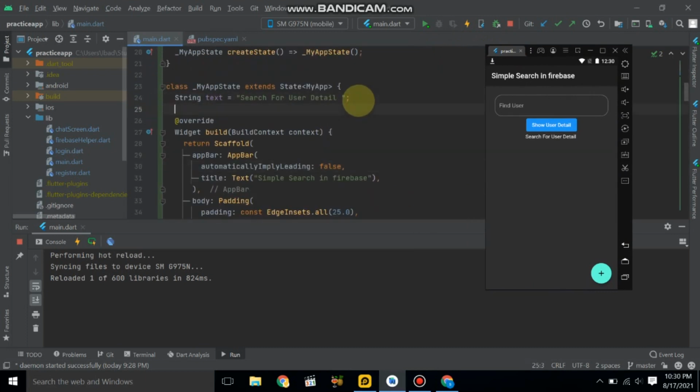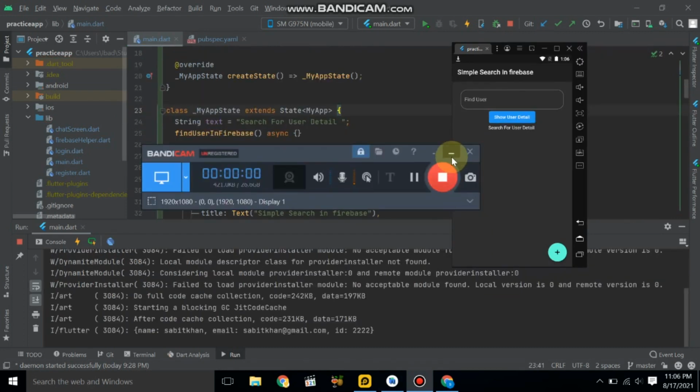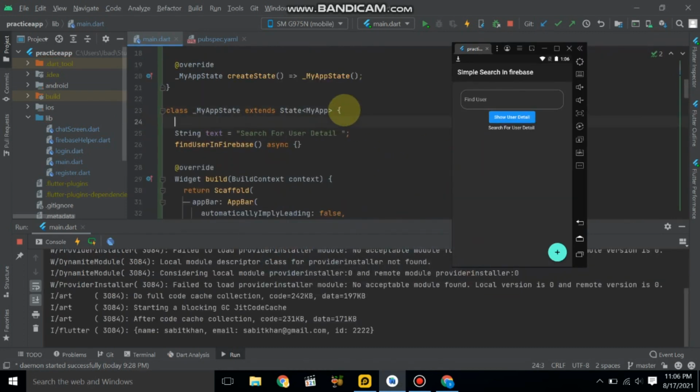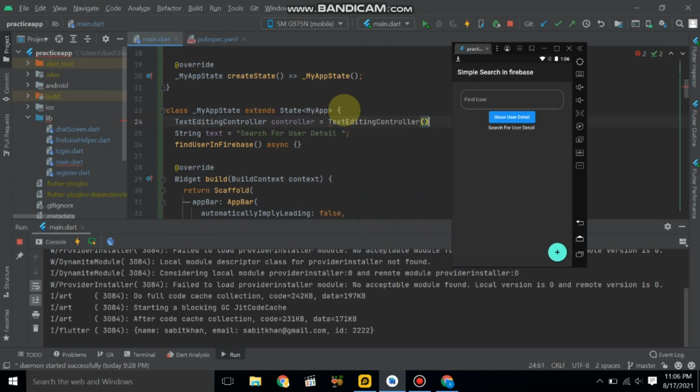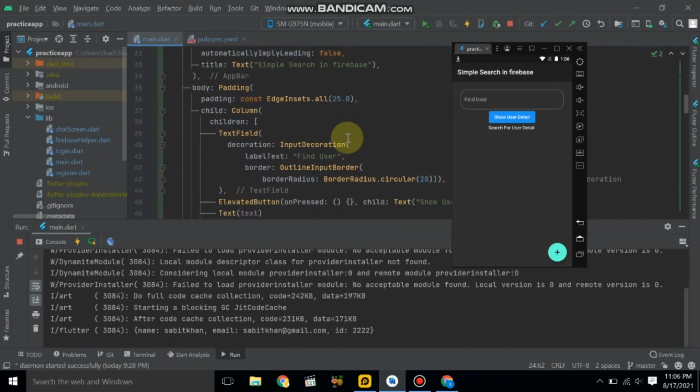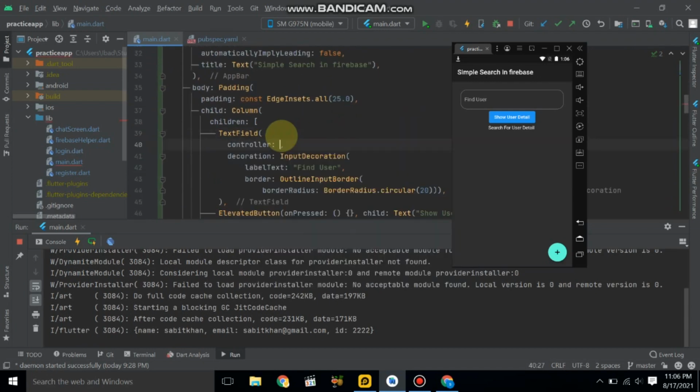Now for finding the user in Firebase, let's create a function, find user in Firebase. Let's make it asynchronous. Now let's create a text editing controller by which we will get the ID from the user. So here use it in the text field.